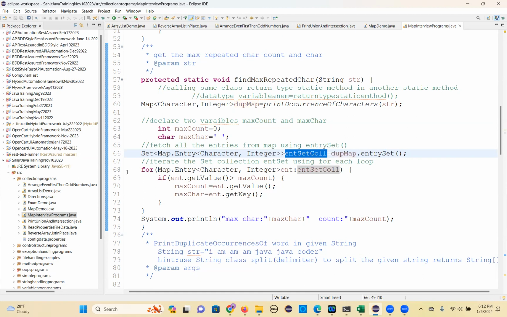Now you iterate it. So I'm iterating the set collection using a for each loop. For this, the data type is what I have written as the data type, and the variable, each variable, colon, the collection name. So this ent has one entry. Ent is an entry. Already I told you, entry key and value you can get with the get key and get value methods.